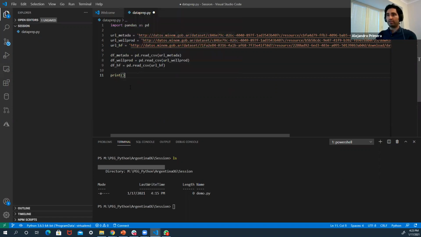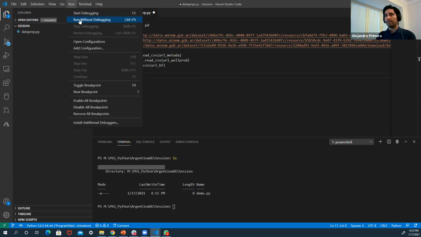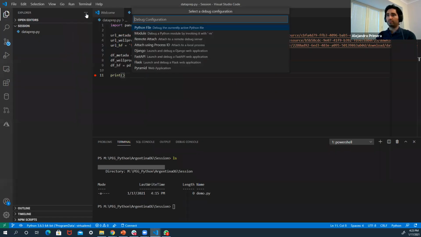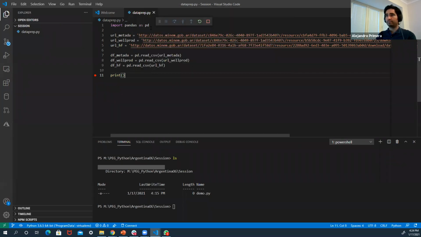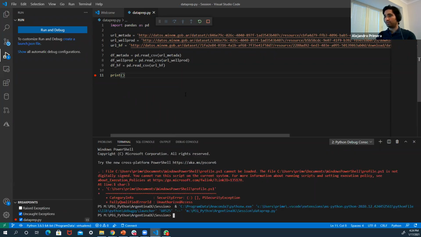One thing that you can do in Visual Studio Code is put a breakpoint here. A breakpoint means I can run the code and stop at that point and then inspect the variables that I have declared previously. So if I go into run, instead of running the code straight away, I'm going to just start debugging. And I'm going to do this as a Python file. Okay, let's see if that works.